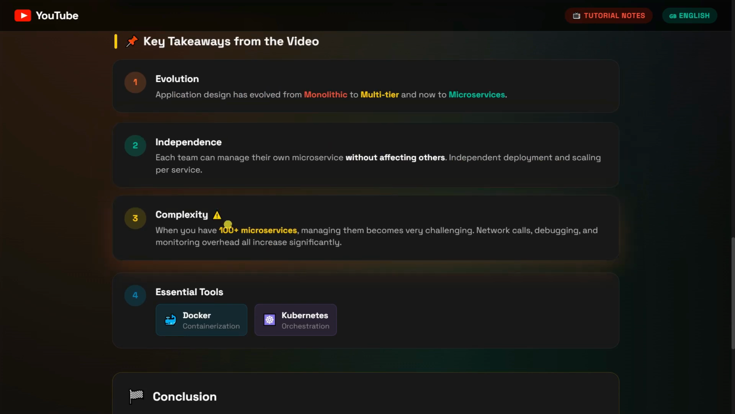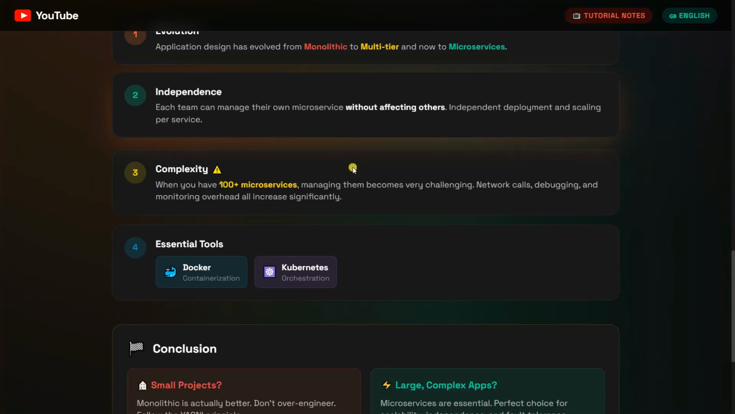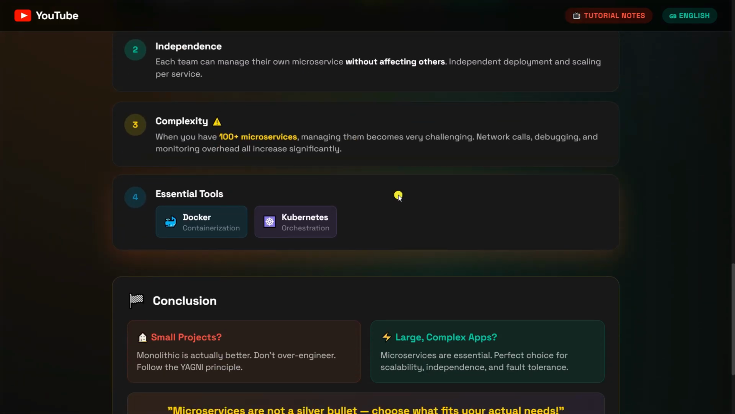The complexity: when you have 100 plus microservices, managing them becomes very challenging. That's also one more thing you need to remember. Network calls, debugging, and monitoring overhead all increase significantly because you have multiple microservices, and you also need multiple developers to handle this application correctly. And essential tools: containerization, you can use Docker, or you can use Kubernetes for orchestration. These are essential tools you can use here.